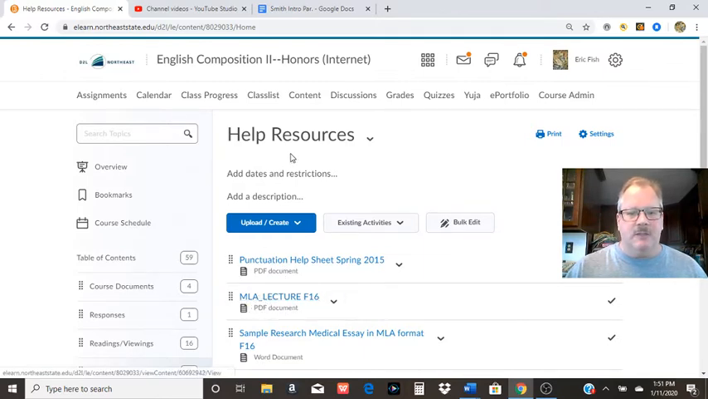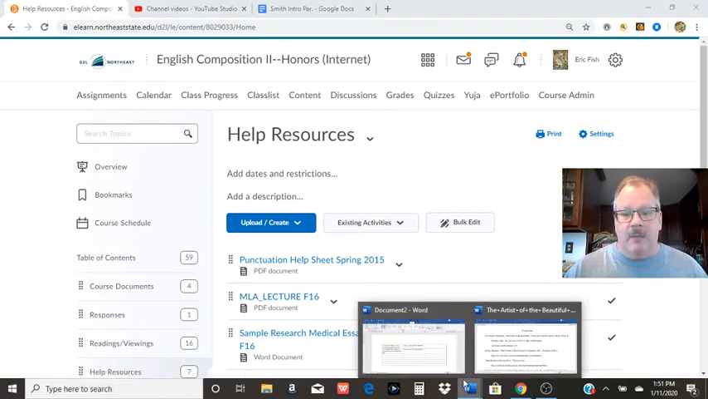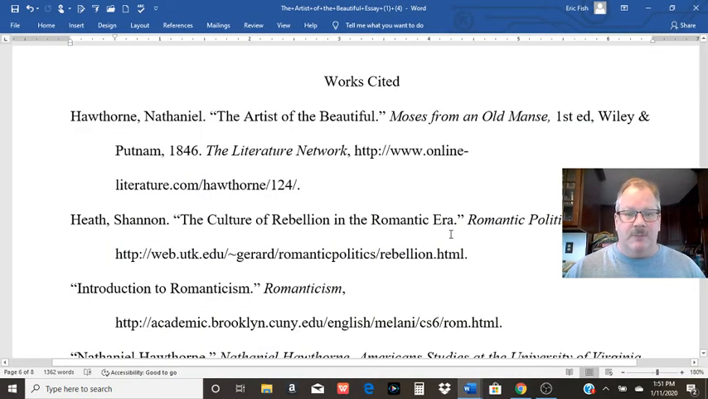There's an MLA lecture on the content page under help resources. That'll go step by step through MLA formatting, a little slower, and might be a little easier to work with if you're new to MLA formatting. But for Comp 2, all our essays are going to be done in MLA.